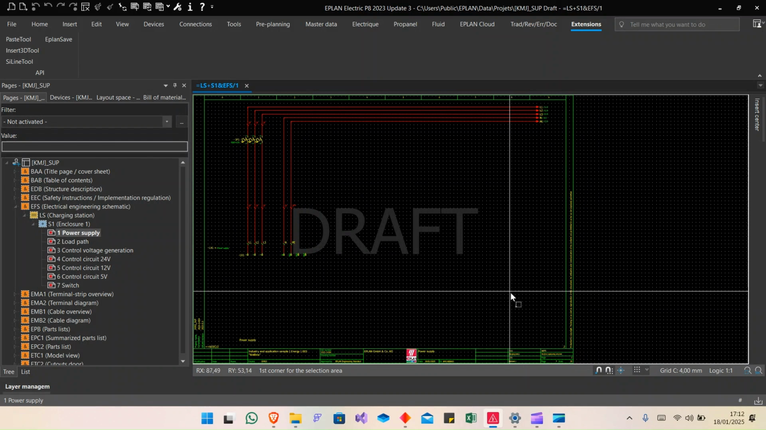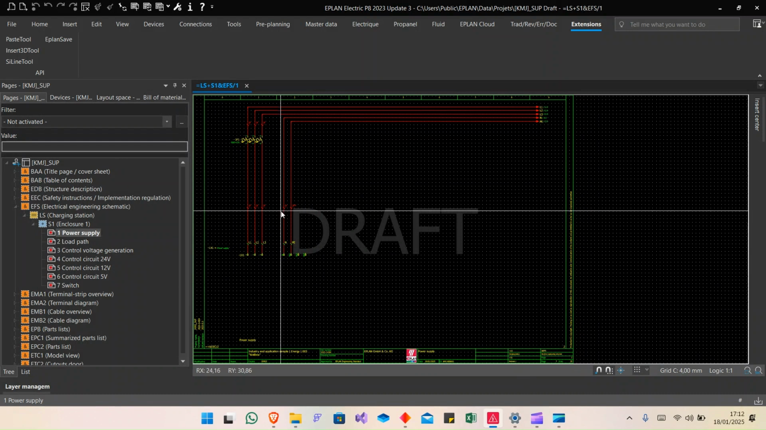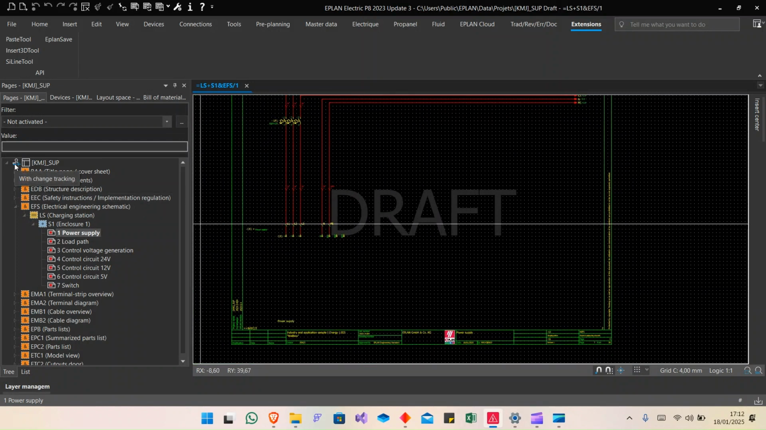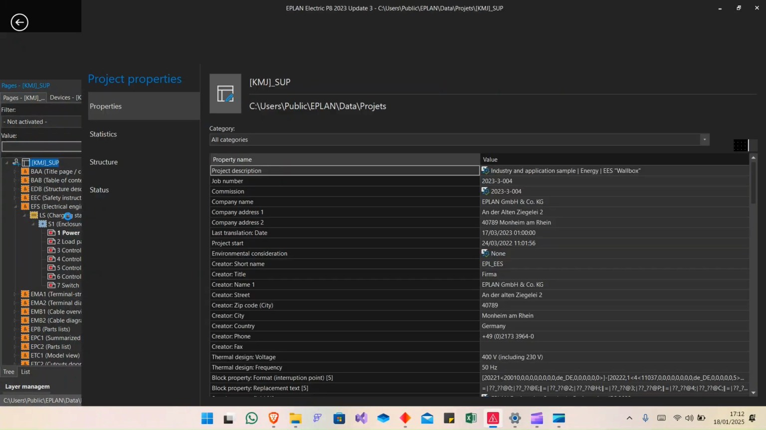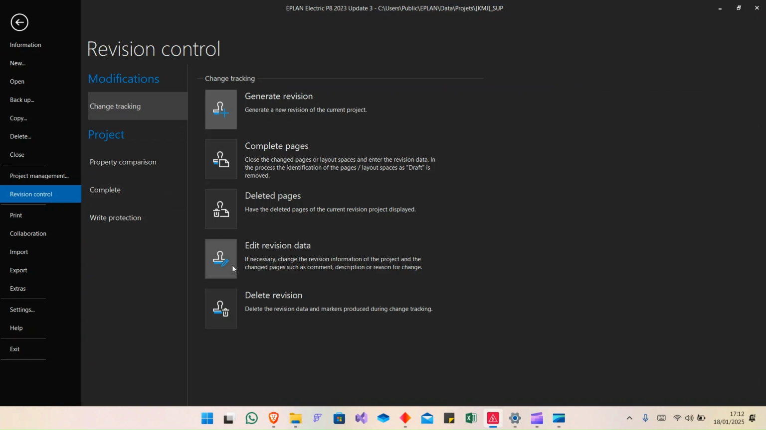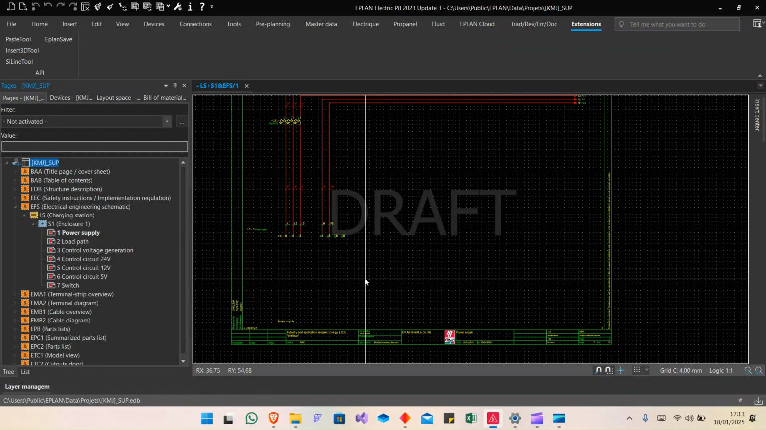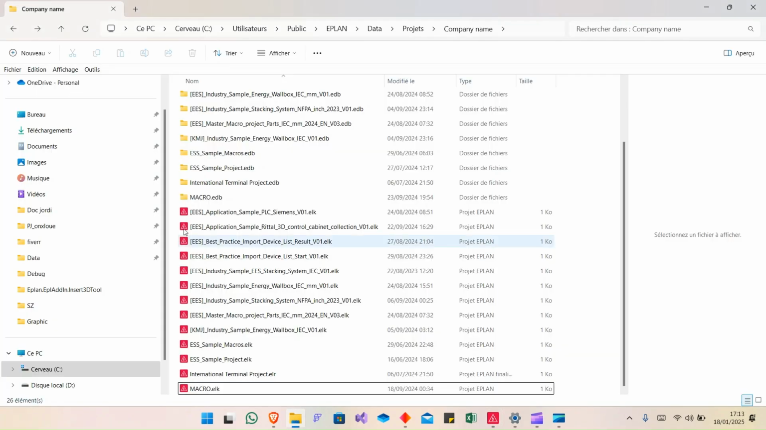For this tool to work well, you need to have a project in draft, like this, with this revision symbol. If I come here and edit the revision, you can see that my project has revision name A. Also, in my default directory, I don't have the folder Eplan backup.